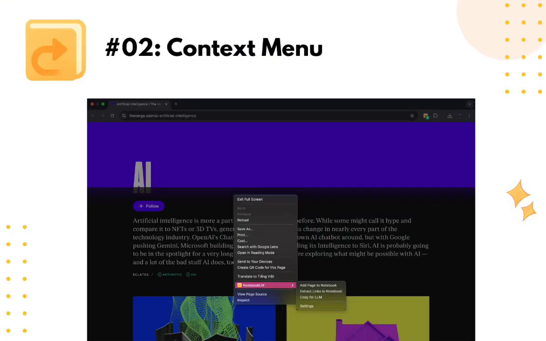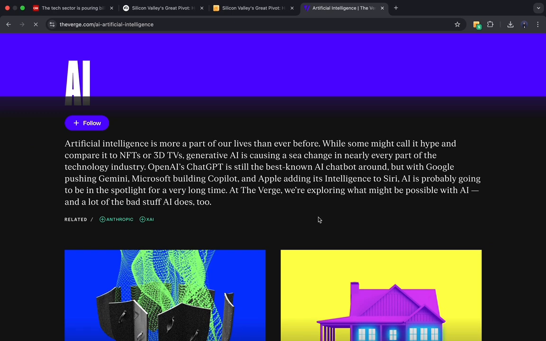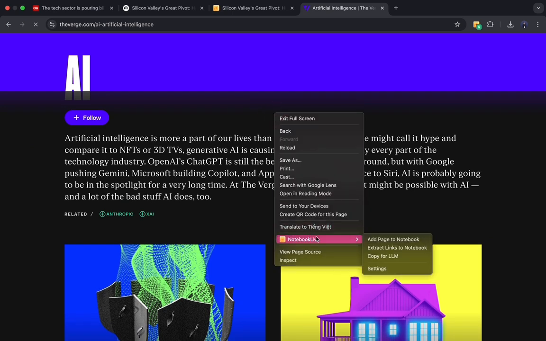The sidebar is powerful, but what if you want to be even more surgical with your sources? Let's close the sidebar for a second to show you another convenient way. The context menu. I'm heading over to The Verge to gather some specific AI updates for our project. I just right-click anywhere on the page and you'll see the NotebookLM Tools options. You can add page to notebook, extract links to notebook, or even copy for LLM directly from here.